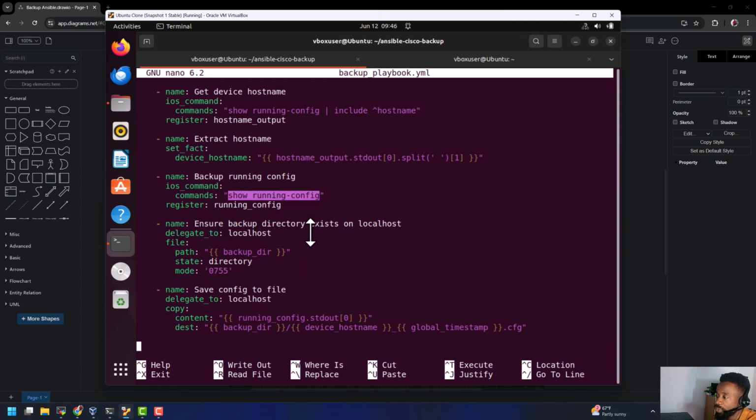Ensure backup directory exists on localhost, so it's going to redundantly ensure that this backup directory exists. Once it confirms that it exists, it's going to save the file to that directory on the localhost. This is delegated to the localhost, and the content of the file will be the running config standard output, and the destination file name is as specified here: hostname, then timestamp, dot configuration file. So this is how it's going to save it with Ansible.